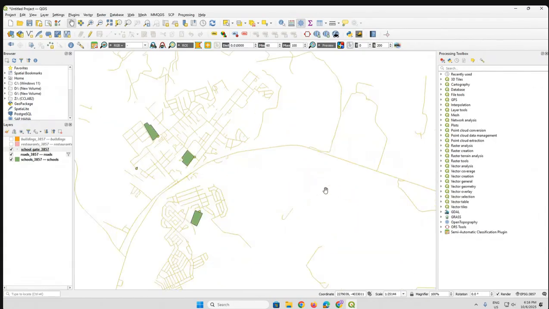So we will have 4 points corresponding to each of those schools. Okay. क्यों बनाते हैं पॉइंट? डिस्टेंस मेजर करने के लिए पॉइंट से मेजर करेंगे. लाइन से मेजर नहीं करेंगे डिस्टेंस.